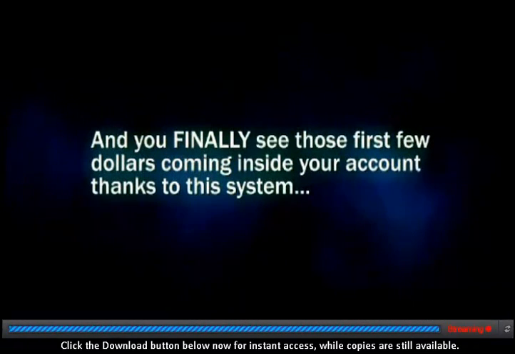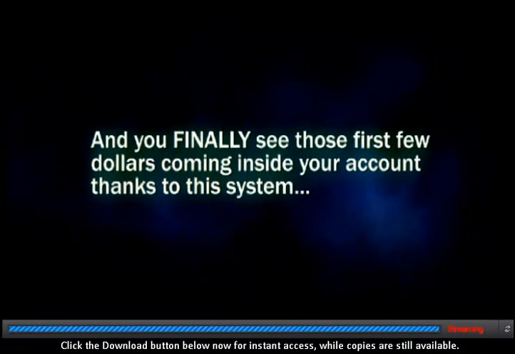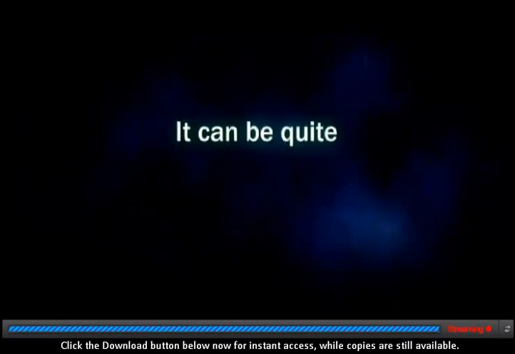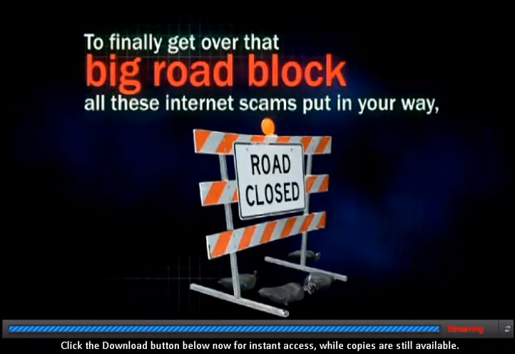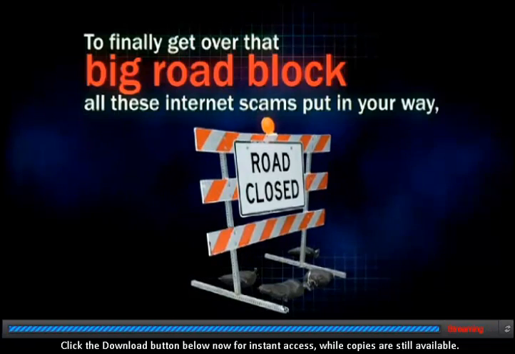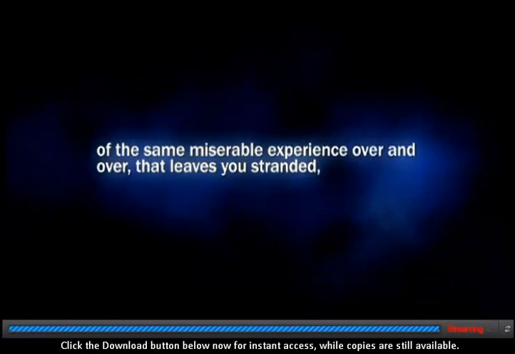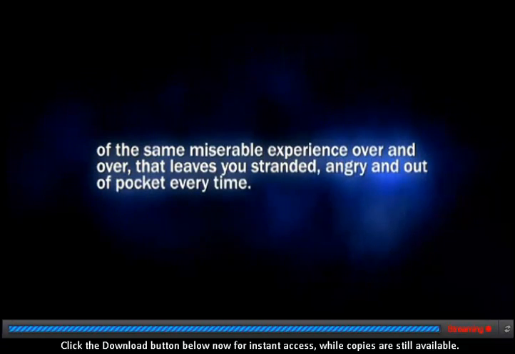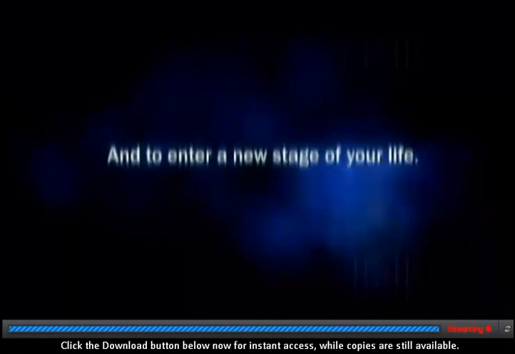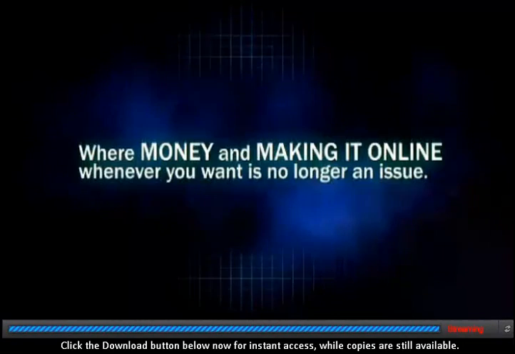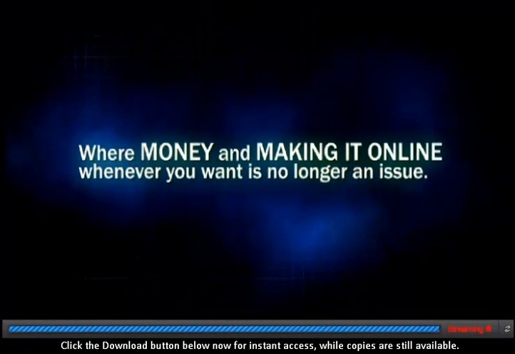Because when it finally does happen, and you finally see those first few dollars come in inside your account thanks to this system, it can be quite shocking to finally get over that big roadblock all these internet scams put in your way, the same miserable experience over and over that leaves you stranded, angry, and out of pocket every time. And to enter a new stage of your life where money and making it online whenever you want is no longer an issue.